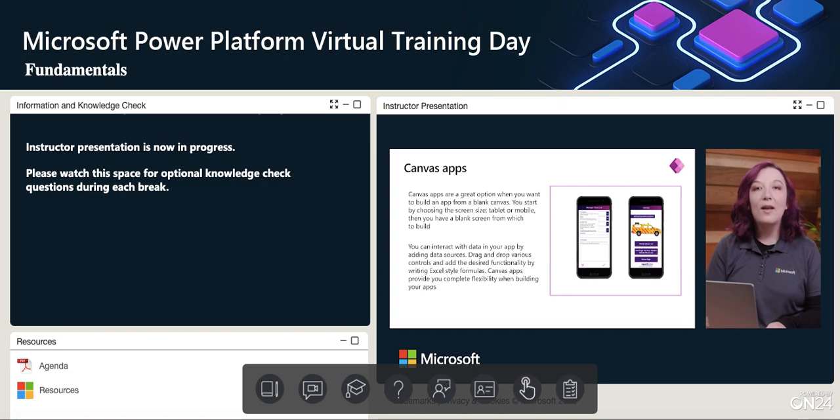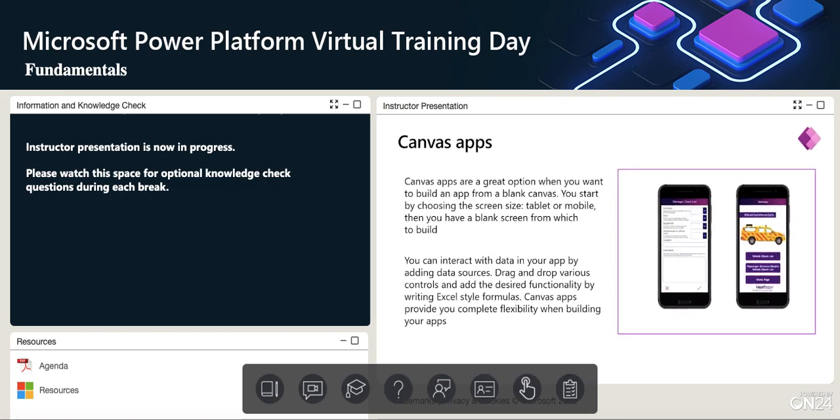Let's expand on each of these different app types. I'm going to start with Canvas apps. These are a great option when you want to build an app from a blank canvas. We start by choosing the screen size, tablet or mobile. We give it a name, and then we're ready to go with a beautiful blank canvas. It's kind of like drawing or painting.